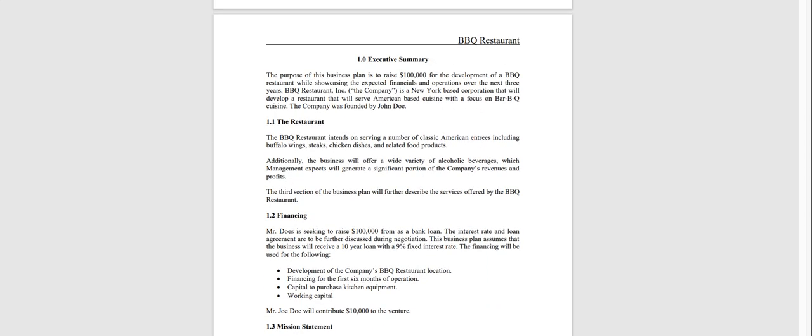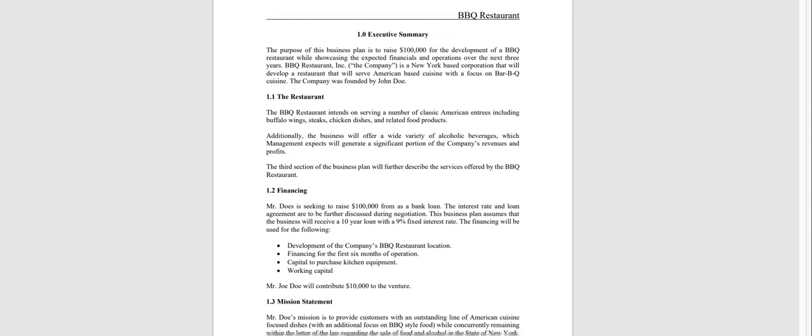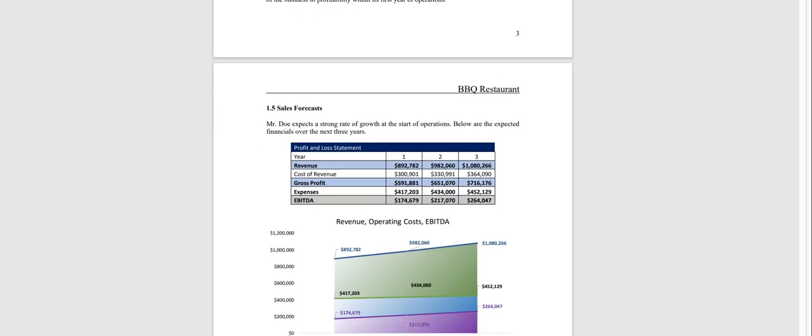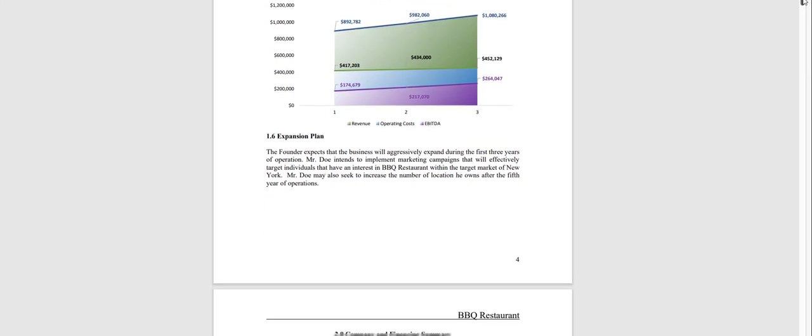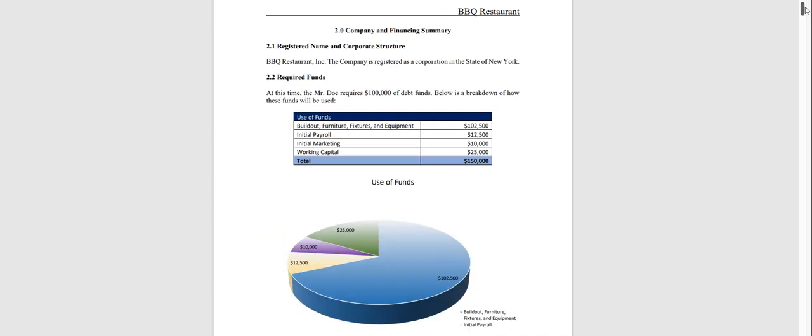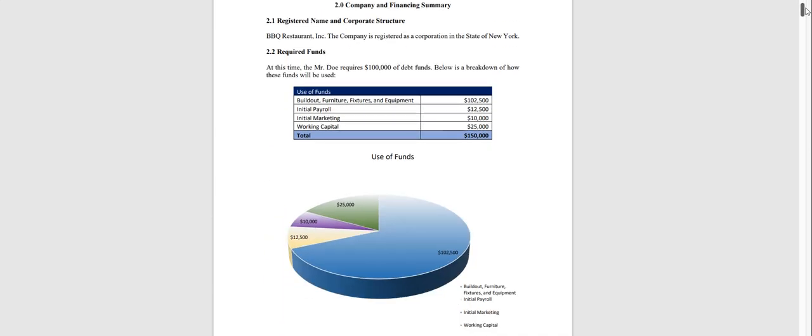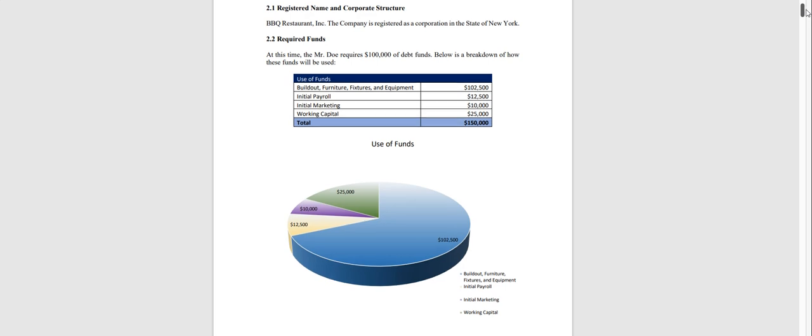It starts with the executive summary outlining the operations of the business. And all of the charts and graphs that you see here can be adjusted and modified specific for the needs of your business. Chapter 2 showcases the use of funds, how you intend to raise that capital, and some other pertinent information about the business.